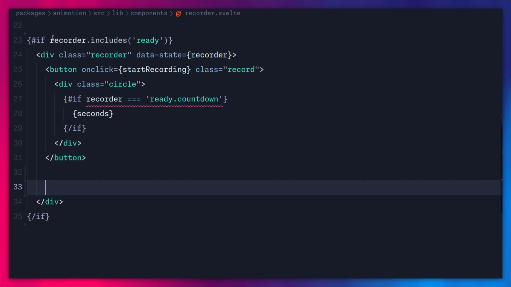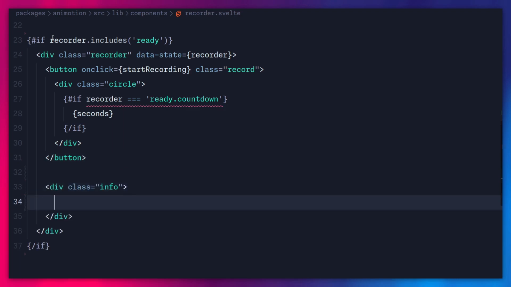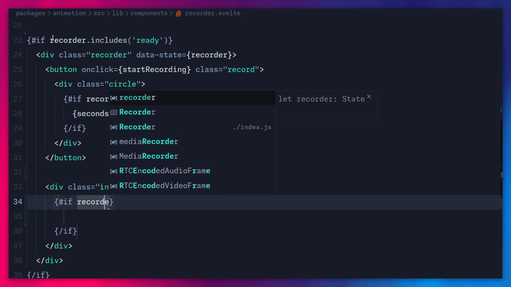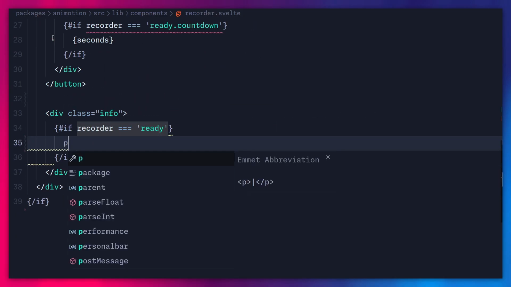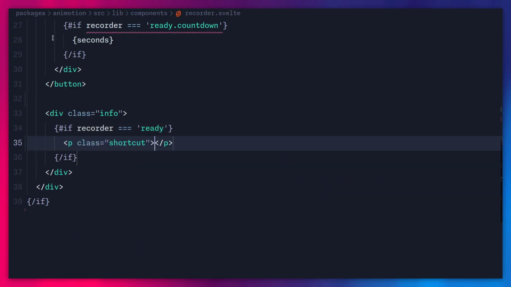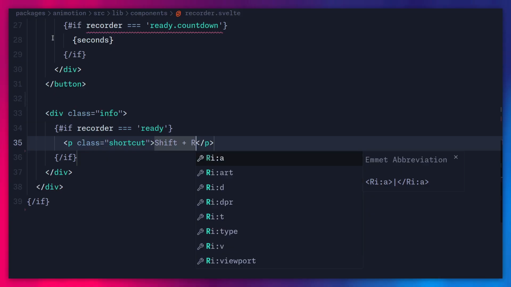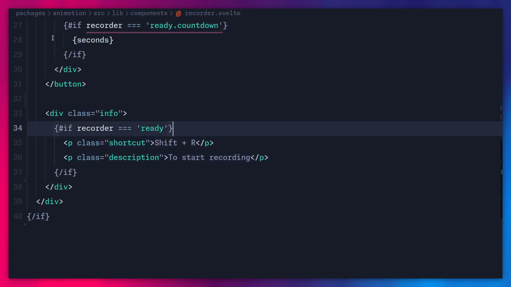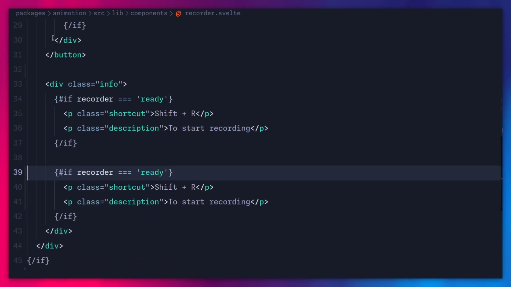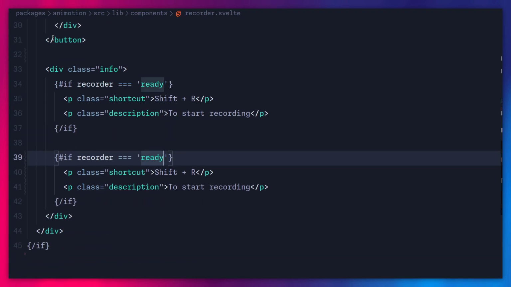Alright, so that's for that logic, but now we also want to show the useful information for the recorder. So let's go here. We're going to create an info section. Then let's create an if block. If the recorder is ready, we want to show some useful tips like the shortcut. So I can say P shortcut. And then we can say Shift plus R for recording. Of course, you can detect the operating system and show the Mac icon or whatever you want. And then let's copy this over. This is going to be the description. And then we can just say here to start recording. Boom. Let's copy this block over. So again, this is going to be our countdown state.